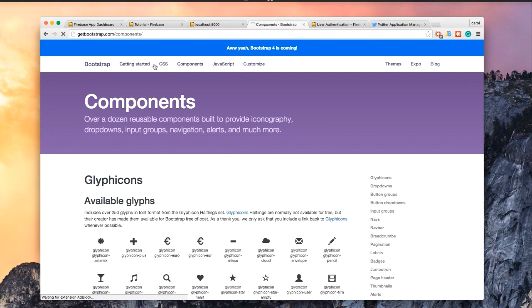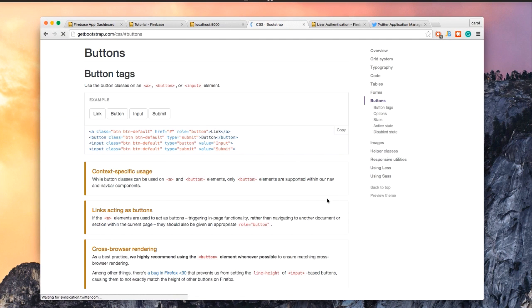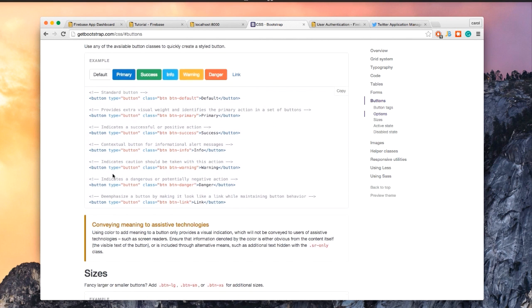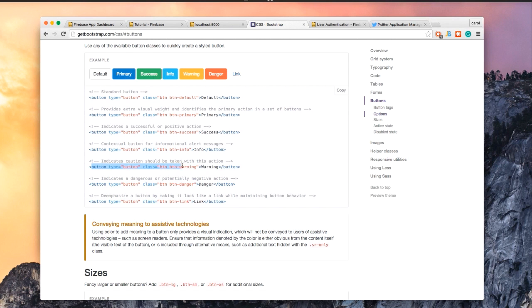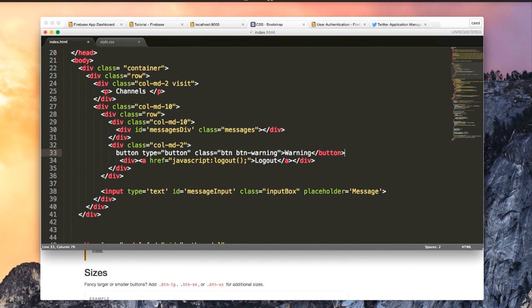I don't love the look of this, so let's go into our Bootstrap CSS and down to the buttons. And instead of having it be an href link, we can create a button here. So let's copy and paste this, and we'll put it into the second column where our logout is currently. And I'll change this to say logout, and I can delete this.